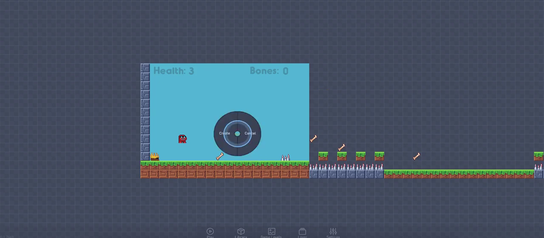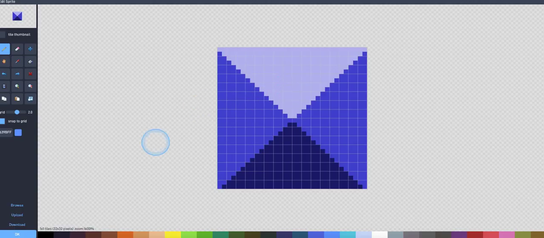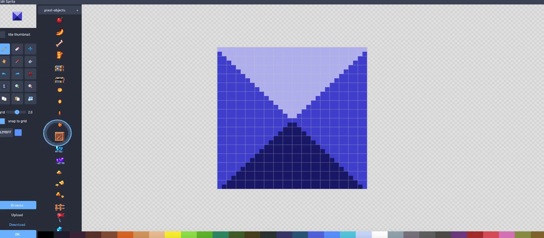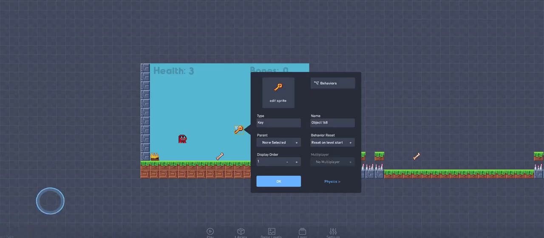Let's go ahead and click to create both the key and the door. It does not matter which order you do it in. I'm going to use the pre-made assets from Flowlab. Just scroll on down, and again, it could be anything. It doesn't have to be a key. It could be a crystal. But we'll go ahead and do that. Make sure you name the type over here as key. That's important.